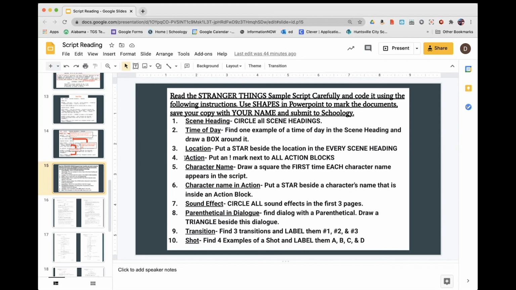Next, you're going to find all of the action blocks, so all of that block of text that tells the audience what they should be seeing, and you're going to put an exclamation mark beside them. Action blocks may pop up, as we saw in our example, in between dialogue, and if that happens, you need to put the exclamation mark beside that action block, whether it's in the line of dialogue, or between the lines of dialogue, or at the beginning of the scene. Every single one of them needs an exclamation mark.